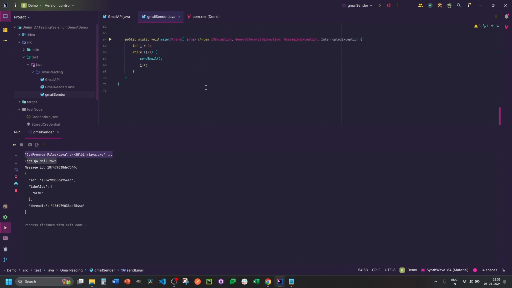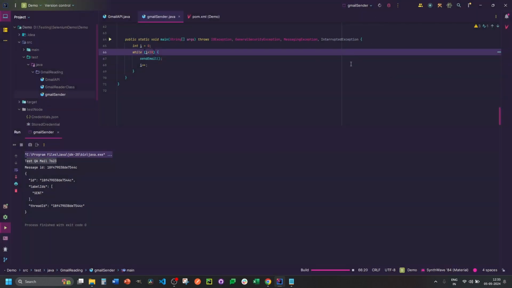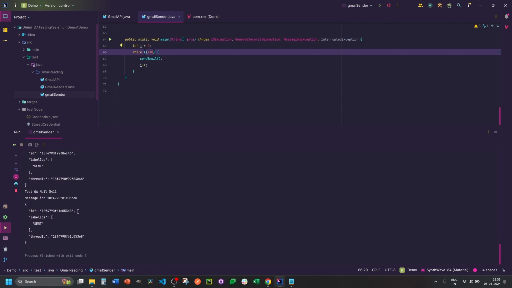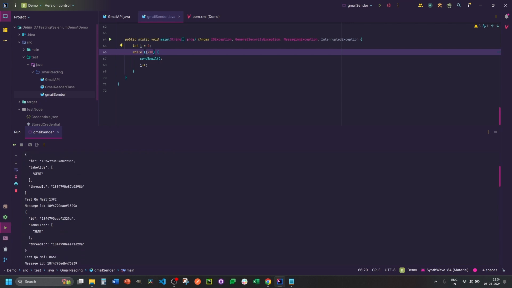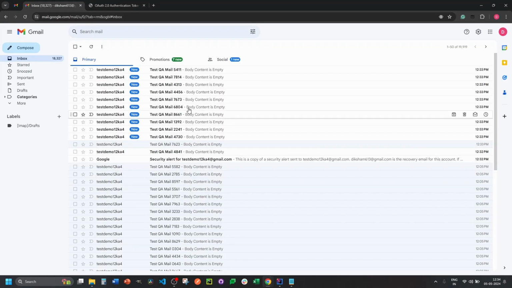Now if you want to send mass mails, how will you do that? Just increase the number and run the code. Now it will send 10 emails to the same mail ID. So these are the 10 mails which we have sent. These are the subjects of the mails. Let's go back to the mail ID and check whether we have received them or not. So here we have received 10 emails.